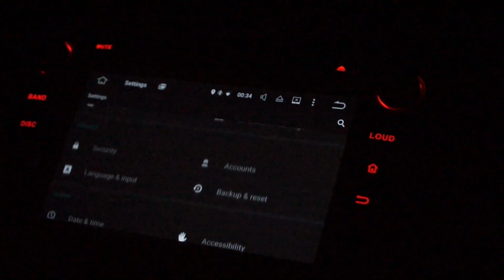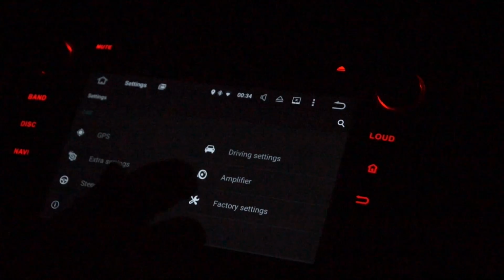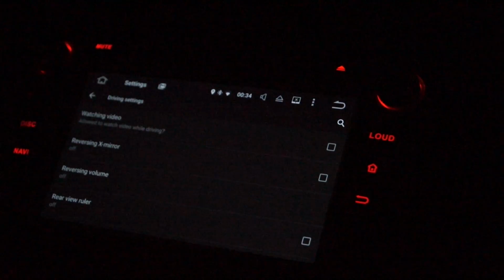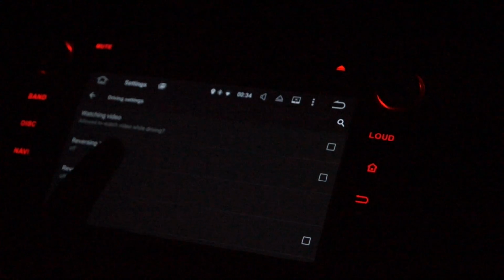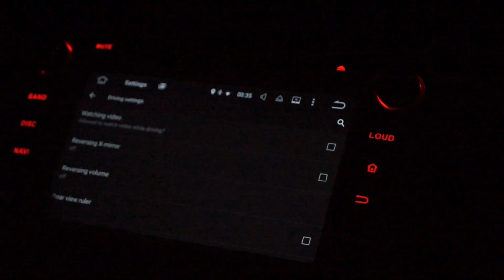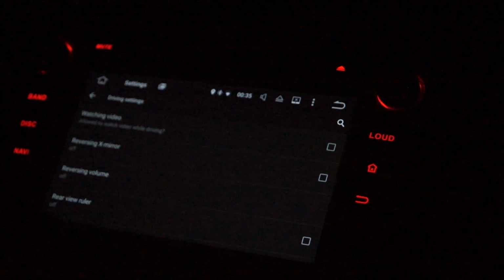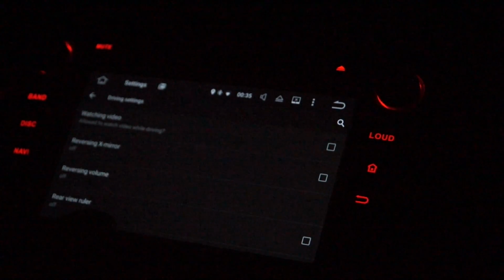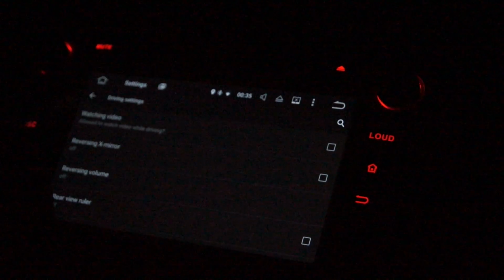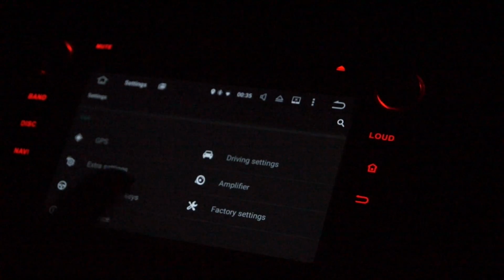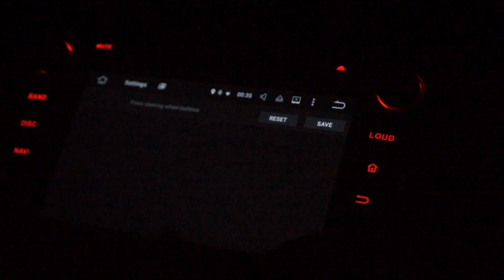And next is the settings. This is typical Android settings actually. The only thing different is driving settings. You get to allow video when you're driving, reversing mirror, reversing volume, mute, it'll stop everything. And if you go on a rear view ruler, like say you're reversing, have one already, it'll let you software build one on there. Also, steering wheel keys, you get to change these. This is where you can change them. I'm not sure how to do it. I never needed to.